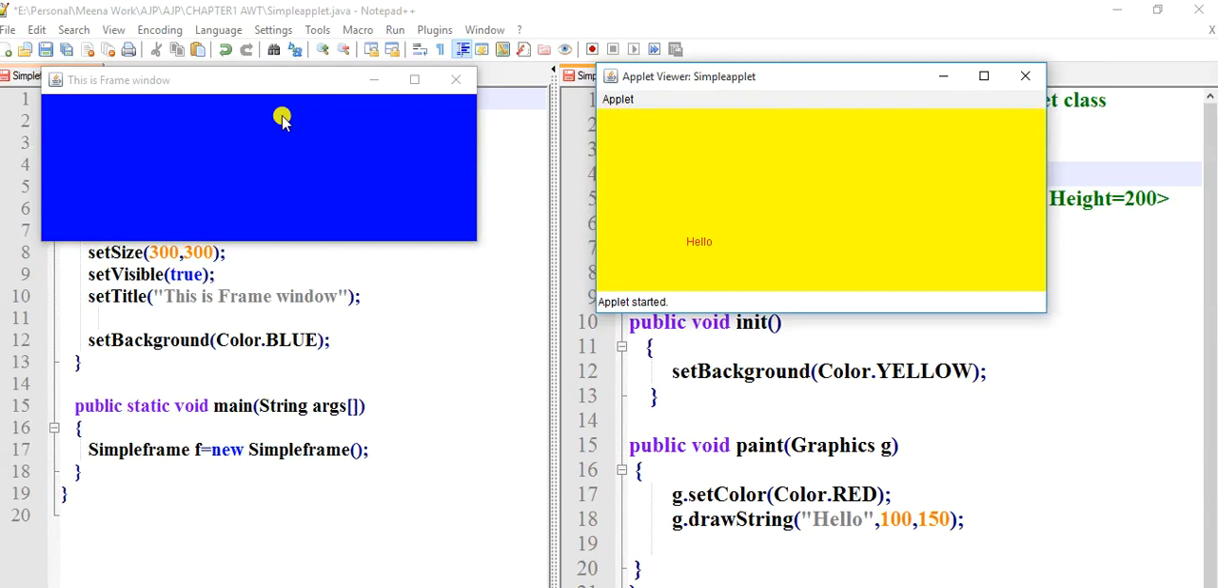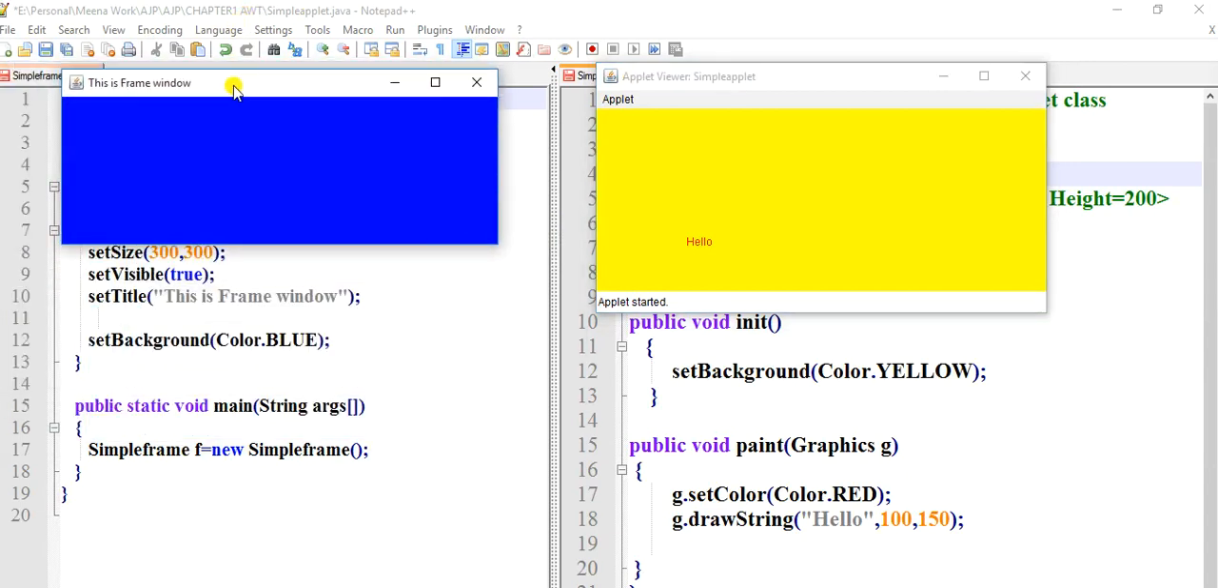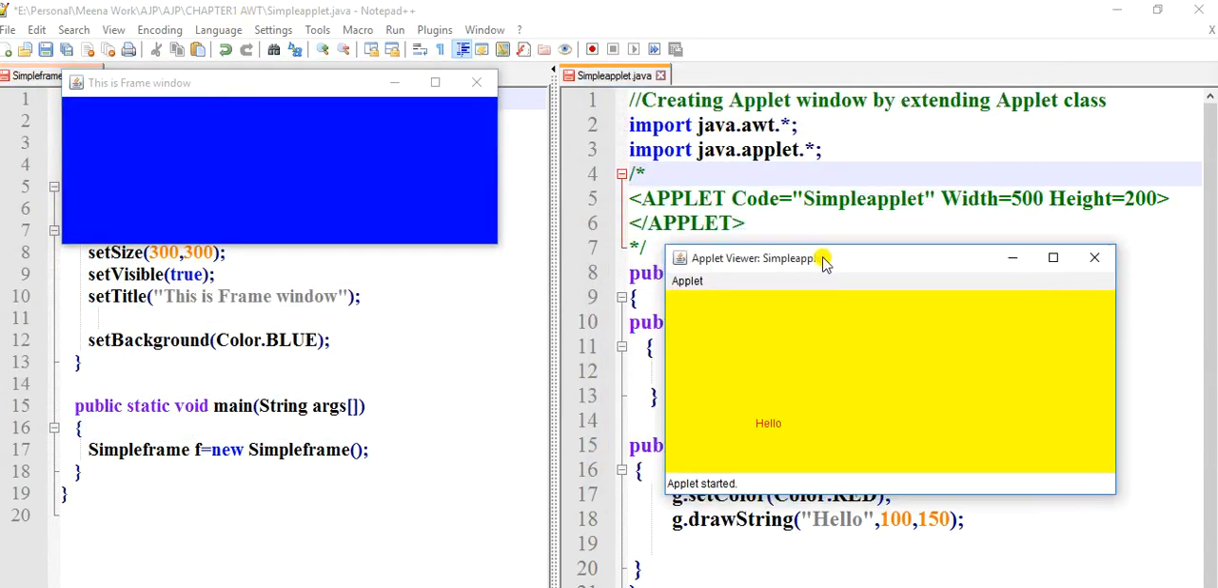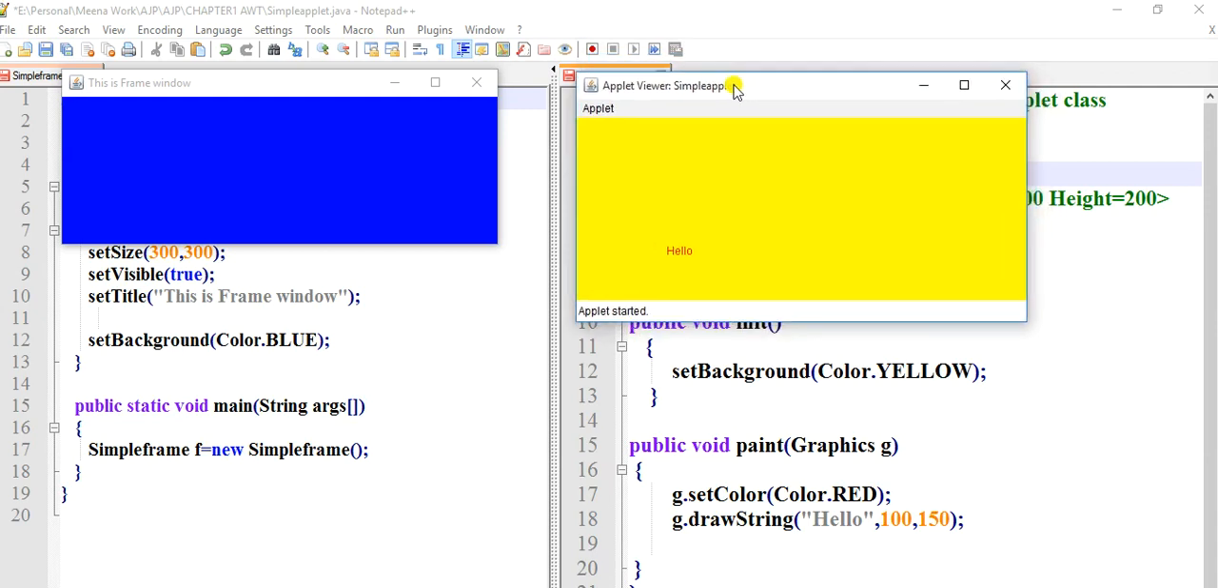Hello everyone. Now we'll see what is the difference between frame window and applet window. See, this is your frame window. Blue color one is your frame window. Yellow color one is your applet window. Now you can see what is the difference.